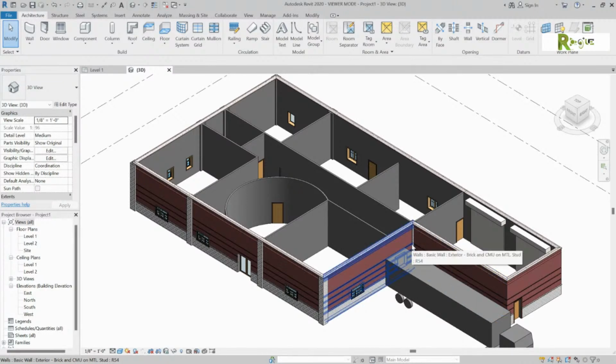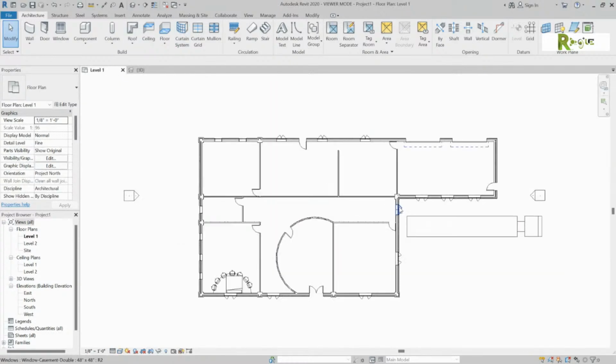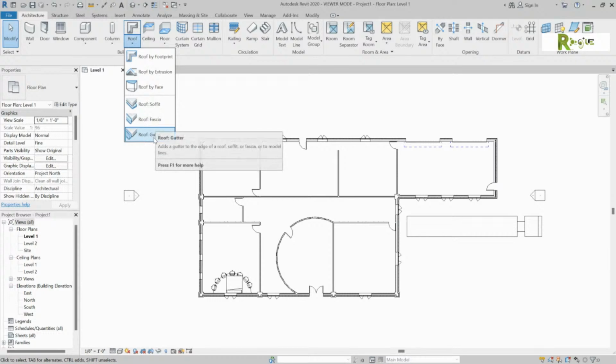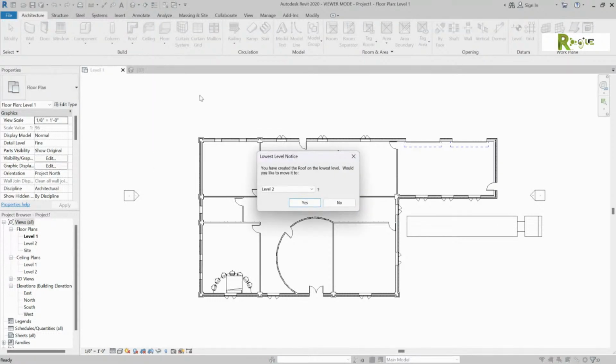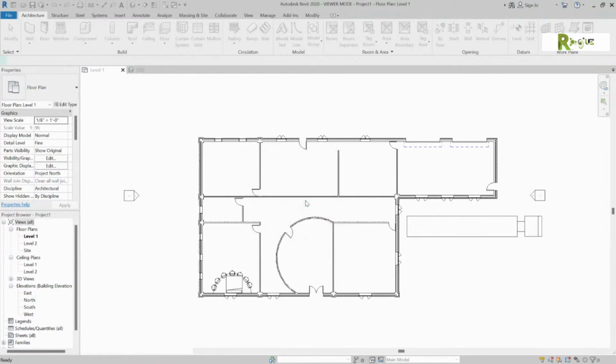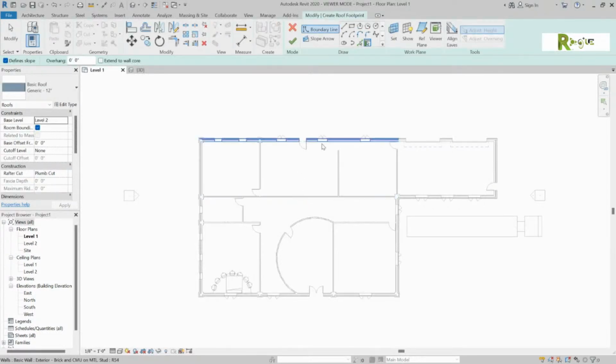Okay? So if you go back to your level 1, the next one we're going to get to is a roof. And we're going to do a roof by footprint. It's good to look underneath there. It's going to tell you you don't want to really put this roof on the first floor, and you're going to say, yeah, that sounds great. I'll put it on level 2. And say yes. Now, here's the neat thing.